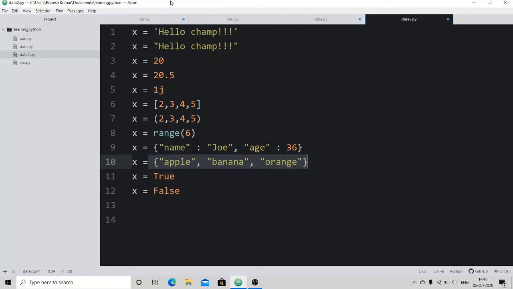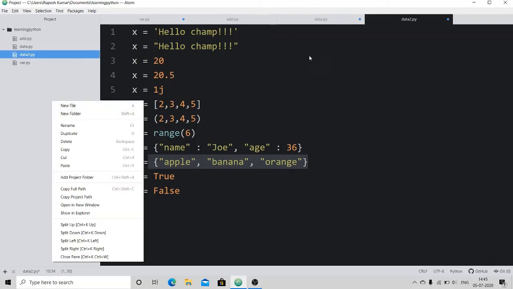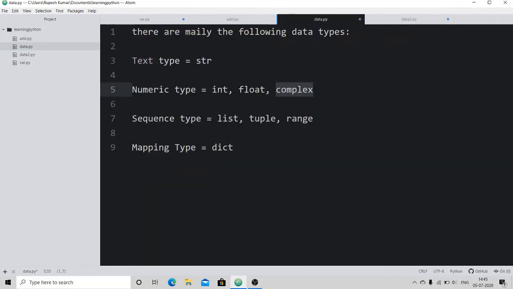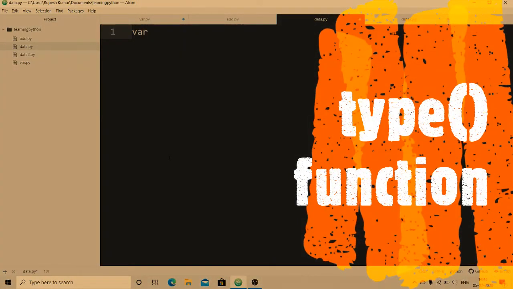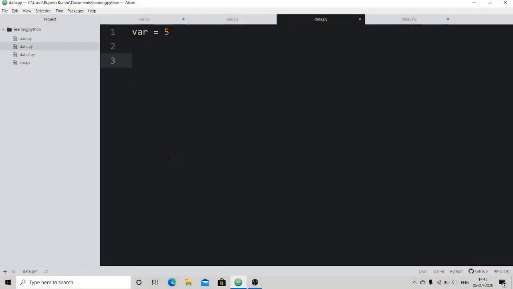Now suppose you have a variable named var equals 5, and you want to know the data type of this variable. You just need to write print(type(var)), with the name of the variable. What is print here? Print is the inbuilt function. What is type here? Type is also an inbuilt function in the Python programming language.